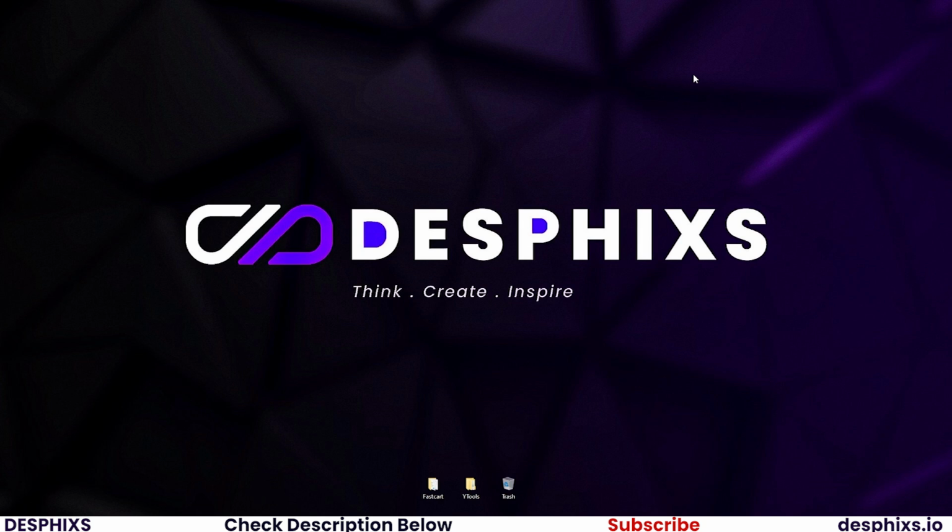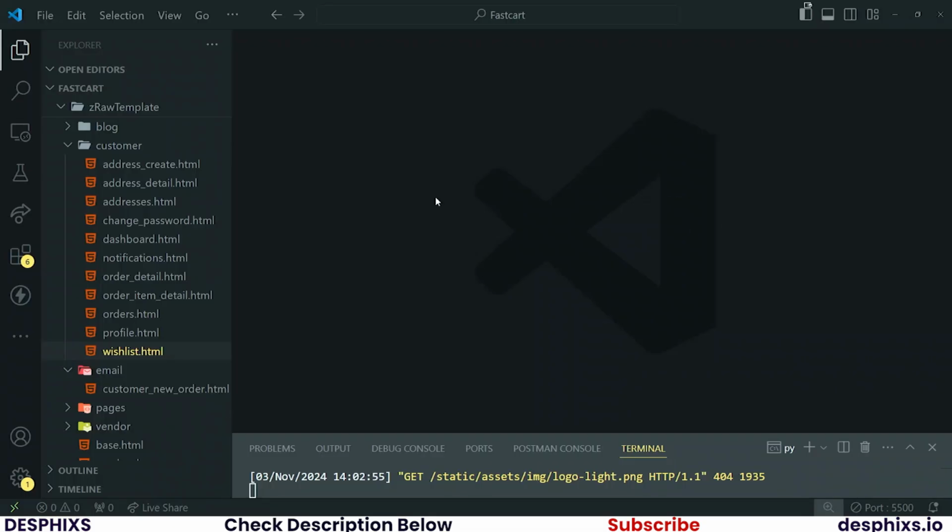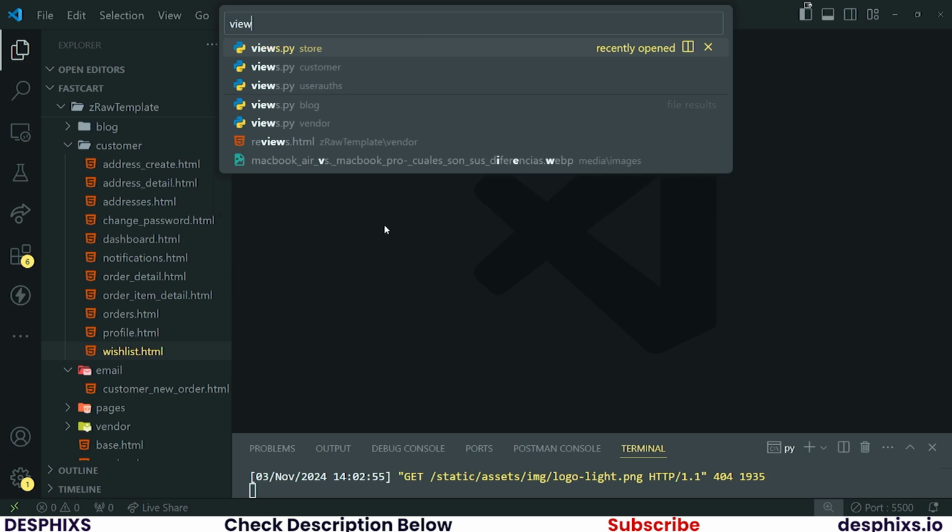So let's get started. Begin by opening up your code editor, and we just have 3 functions to create in this one, which is going to be the wishlist list page, the remove from wishlist function, and also the add to wishlist. Let's get started.